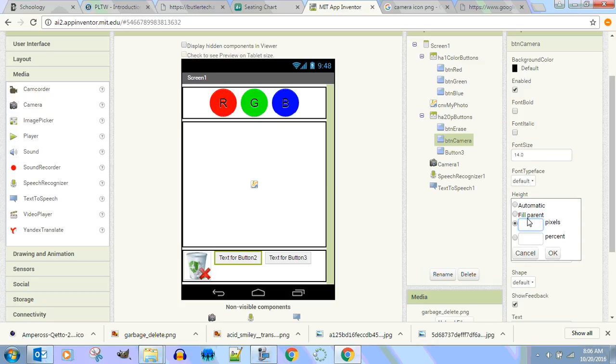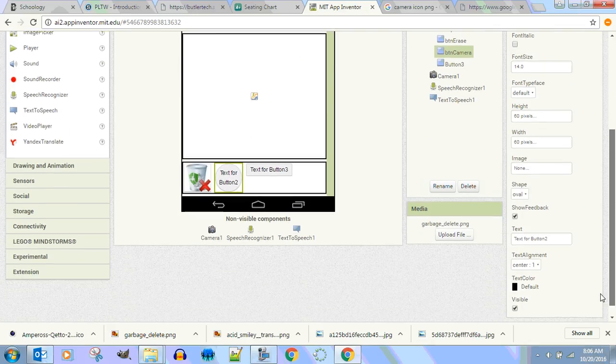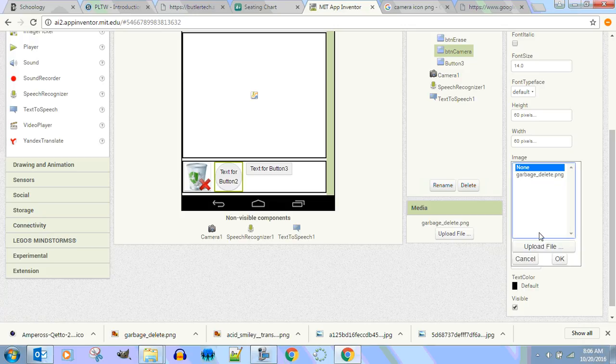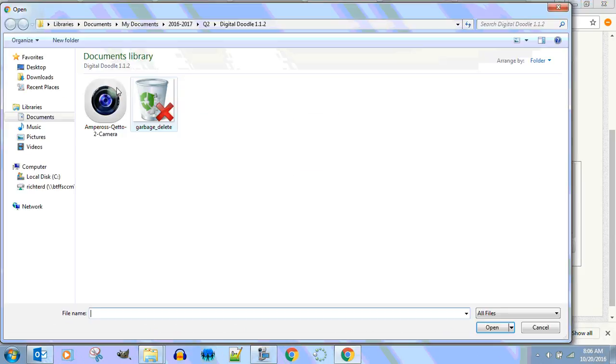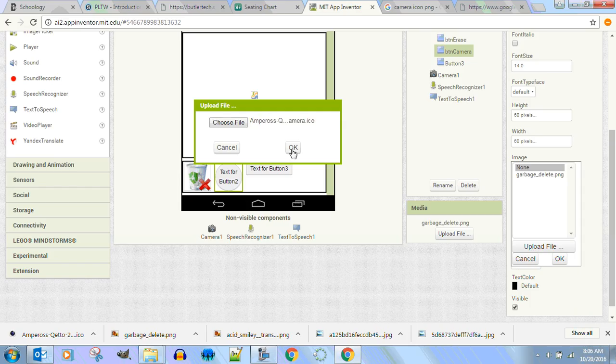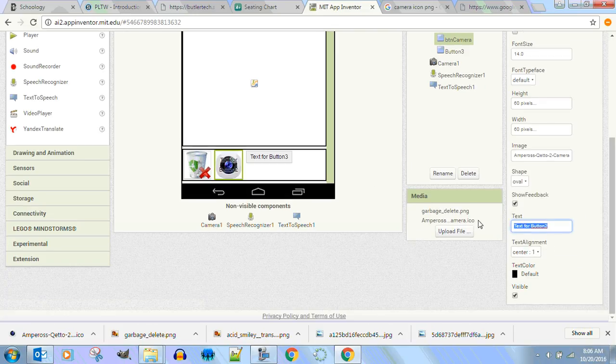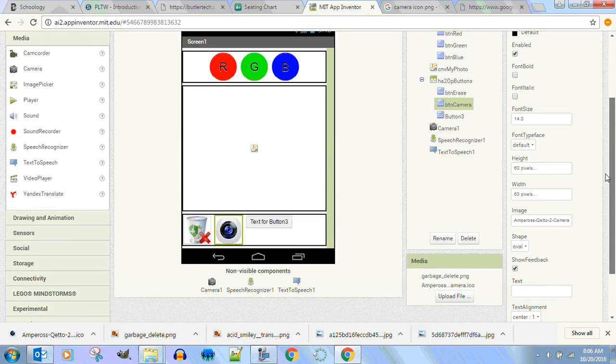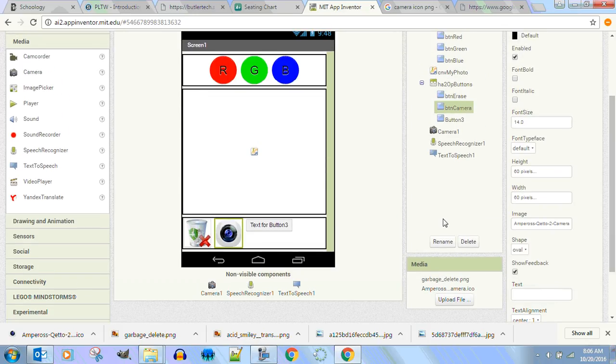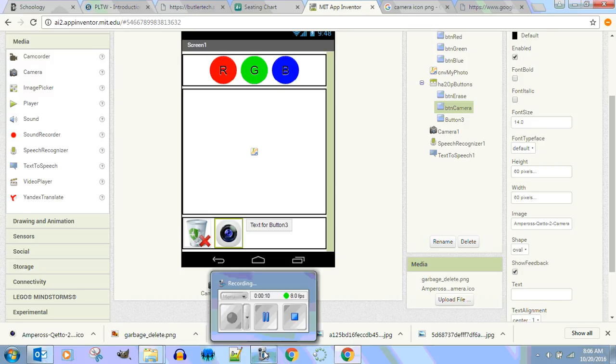Height is 60 by 60. Shape is an oval. Image is this guy here. Open, choose a file, hit OK. And text is nothing. And you are out the door with more. And I hope you've learned something, and I have this video for you. So, happy coding.